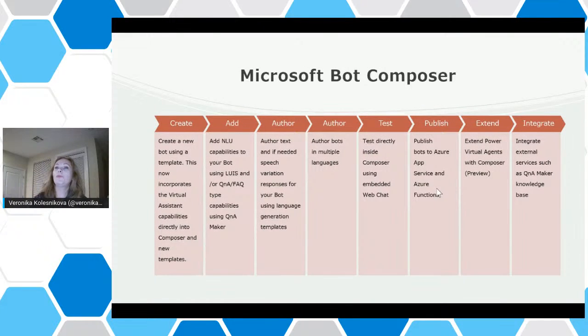Now I want to move to a more detailed introduction to the Microsoft Bot Composer. Using the Composer, you can create a new bot using templates. There are several templates available out of the box. As far as I know, you can create your own templates. And then you have options to use templates that are more virtual assistant focused or more bot focused.